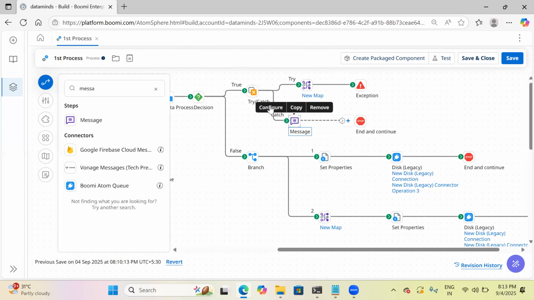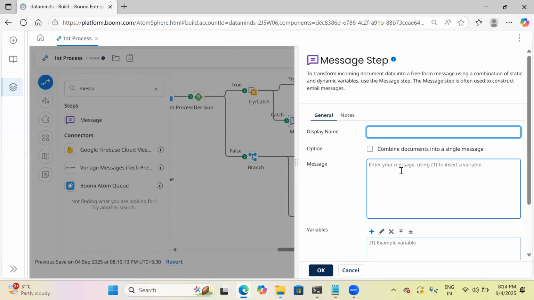Since it is connected like this, whatever input I am getting into the try catch shape, the same input file information will be moved into the message shape. Because the message shape is directly connected to the catch branch, whatever input data I have in the try catch shape, the same file information will be moved into the message shape. Now I am going to configure this message shape. Here I am going to pass variable 1.